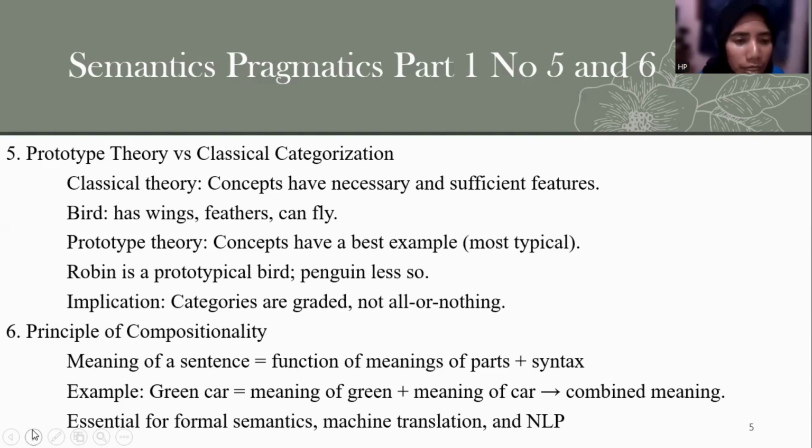And number 6, principle of compositionality: the meaning of a sentence is a function of the meaning of its parts plus syntax. For example, green car: the meaning of green plus the meaning of car, combined. It is essential for formal semantics, machine translation, and NLP.